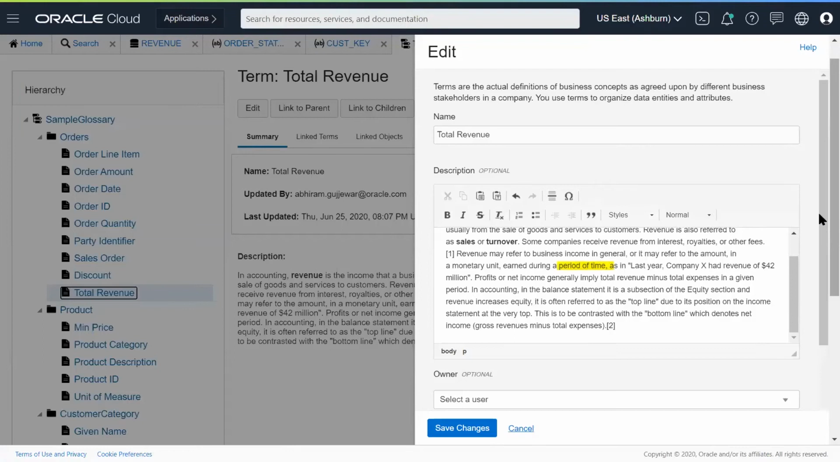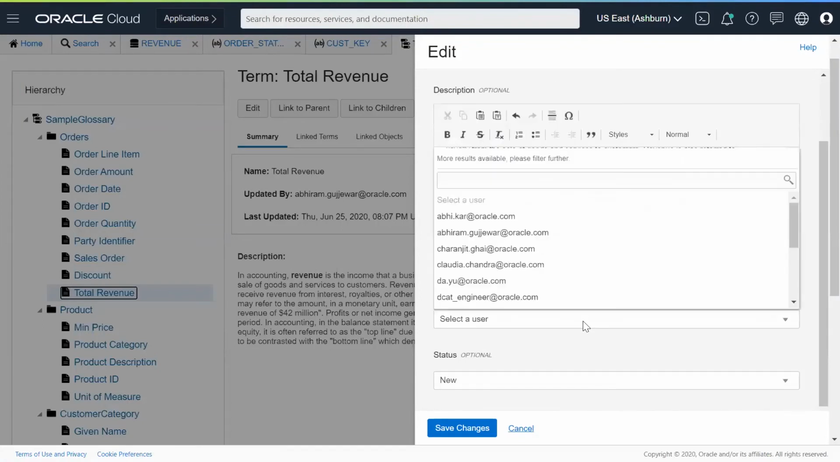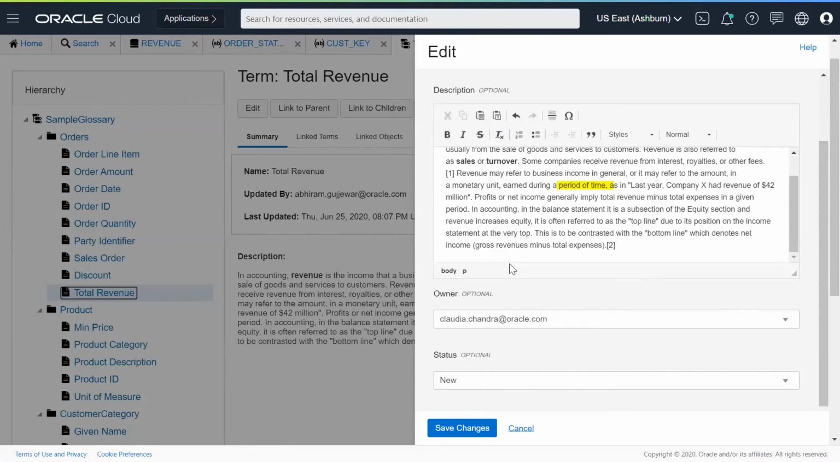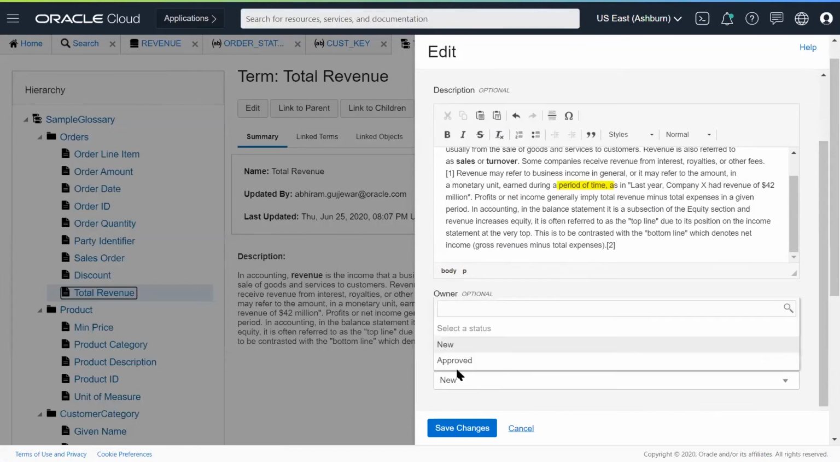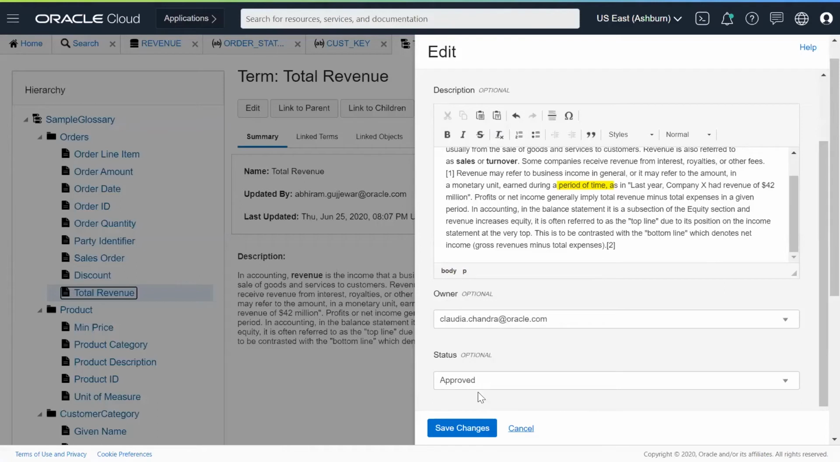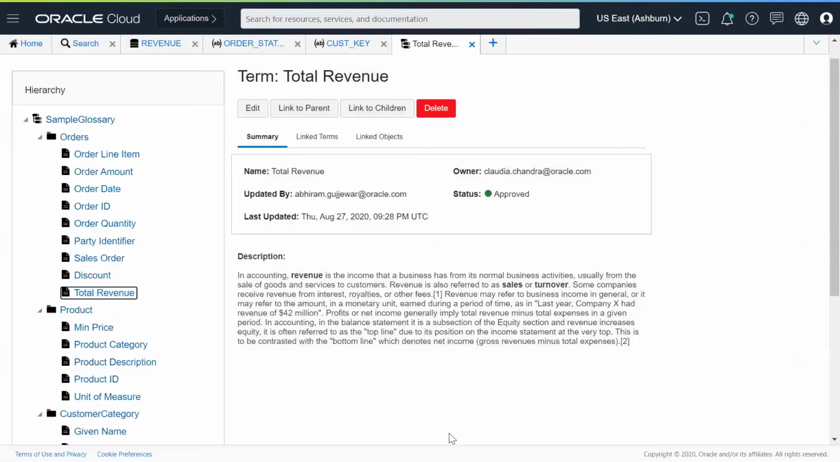And you can also do things like putting a user as an owner. So you could say, okay, Claudia is going to be the owner of this business concept. If somebody has any questions, they can come in here and talk to Claudia. Or they could also say, okay, now that we have talked about this term, we are all agreeing that this is how it is to be defined. We call it approved, and now it becomes an approved business concept that can then be used. Right? So that is very helpful in many cases.